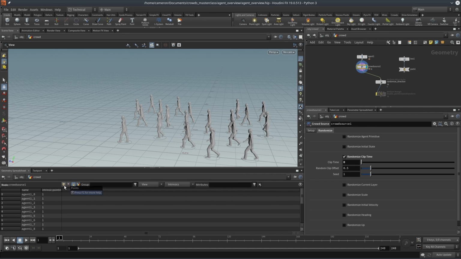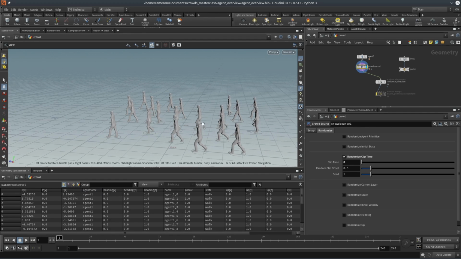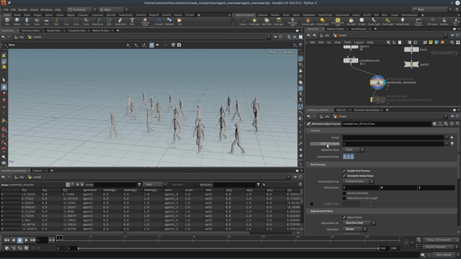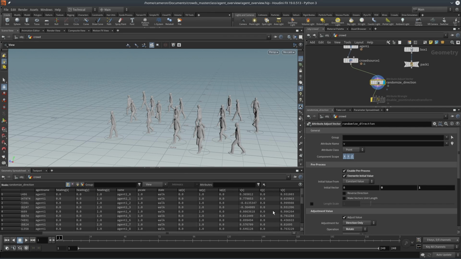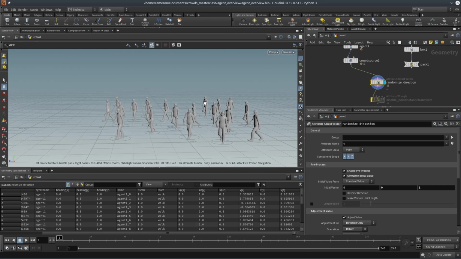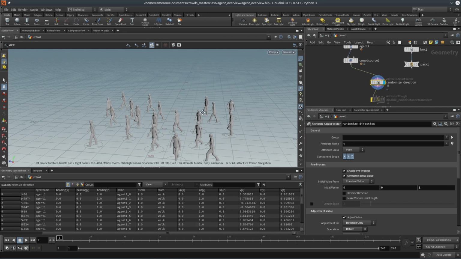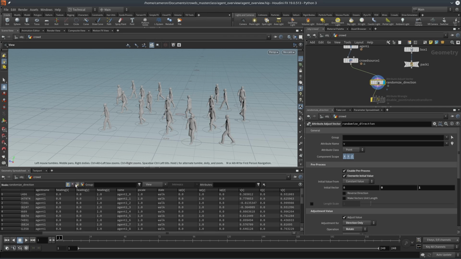So just as a quick example here, I've got a crowd of agents, and then I'm using the Attribute Adjust Vector SOP to randomly assign different values to the v attribute. You can see the effect there. And you'll notice that this is affecting the agent primitive's overall transform. And the reason for this is that the point instance transform option, which every packed primitive has but is off by default, is enabled by default for agent primitives.